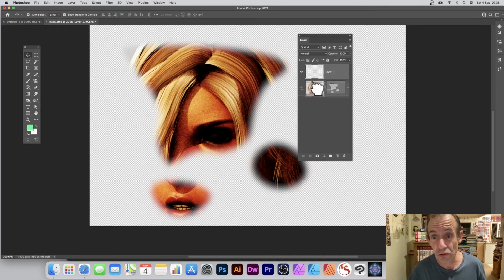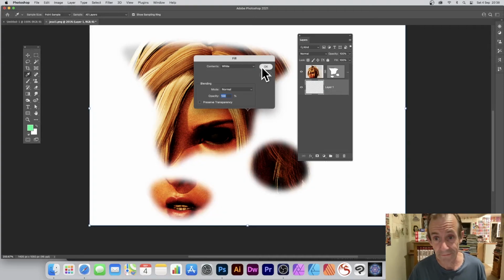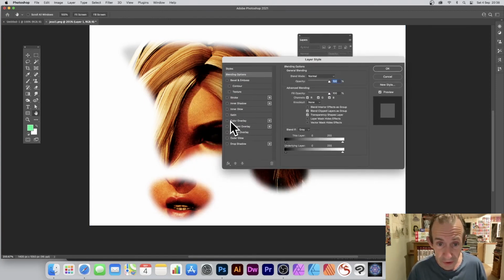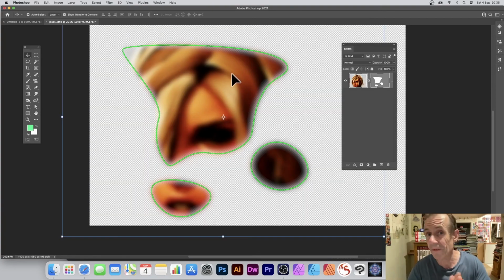What you can do, simply drag below. Go over to edit and fill it with white. At this point, you can see obviously you've got a white background. What you can do, you can double click and then go over here to color overlay and maybe set it to blue, green, etc.